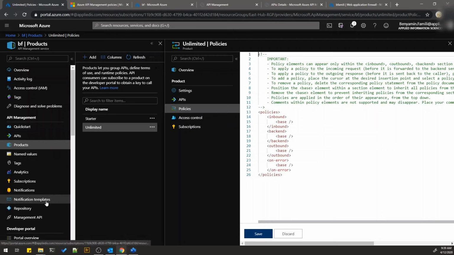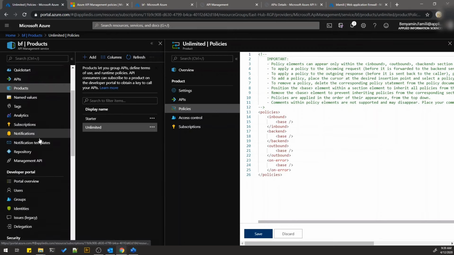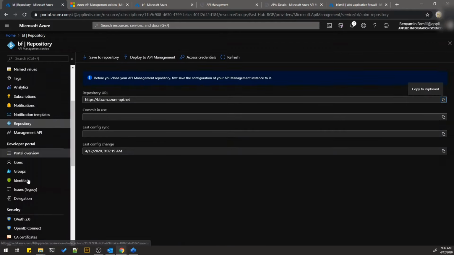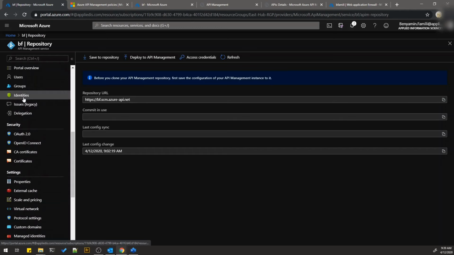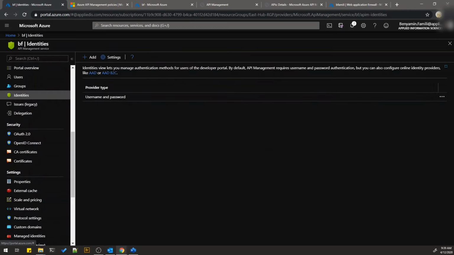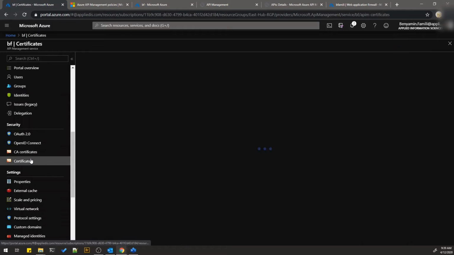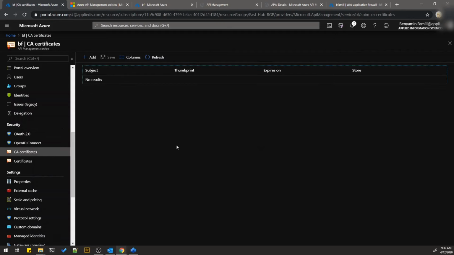There are other areas that I would like to show you. The first thing is you might see some notification templates here that belong to the Azure consumer portal. You see that there is a repository. You can connect your API management to your Git. For identity, I can show you that username and password is one way that comes out of the box, and there are other ways that you can do it. You can use your own certificate. You can define your own custom CA here.